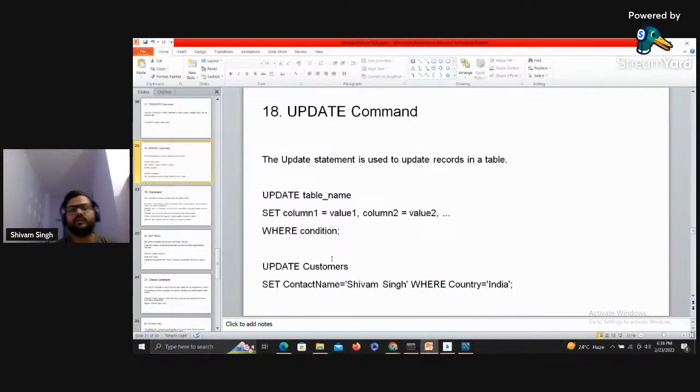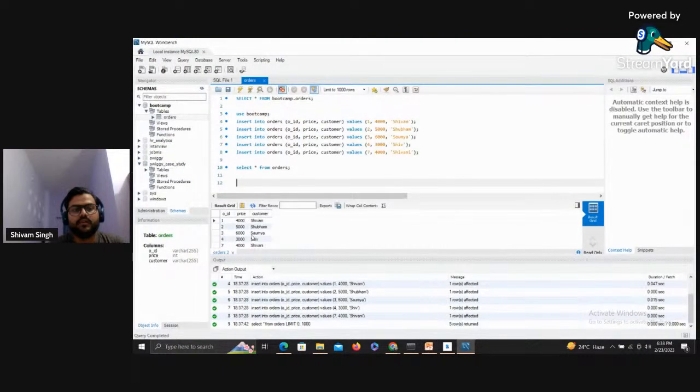So let's try to understand the meaning of the update command, guys. Suppose over here in my column, we have customer names Shivam, Suham, Soumya, Shiv, and Shivani. If I want to update any value over here, like in the case of Shivani, the price is 4,000. Maybe this price is not 4,000, it may be 8,000 or 10,000. If I want to update it, there I can use the update command.